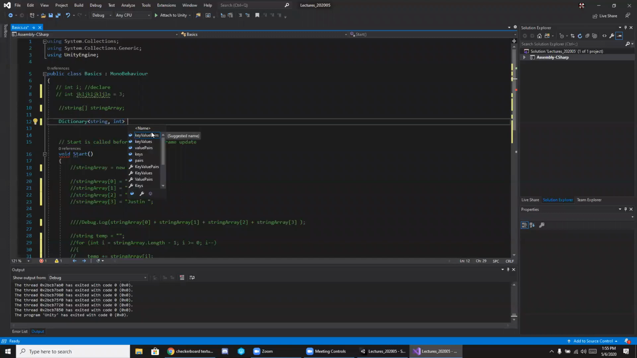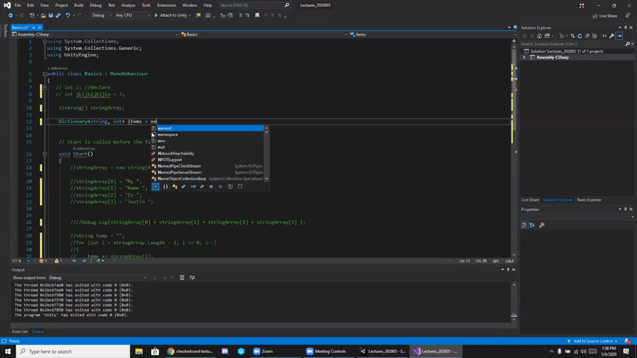So we've created a dictionary. Let's go ahead and give this a name. Let's see. I've been doing stats recently, and I kind of want to change it up. Let's go items. So items, and we can then assign this to a new dictionary.